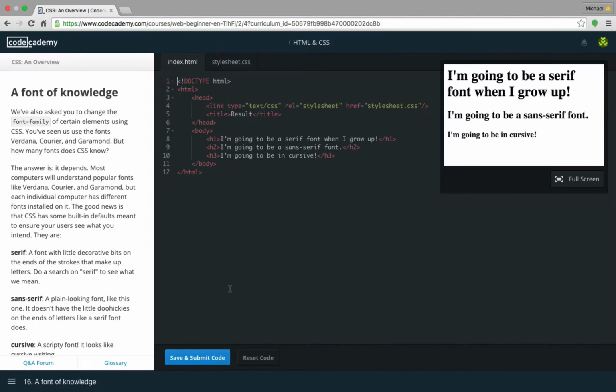A font of knowledge. We've also asked you to change the font family of certain elements using CSS. You've seen us use these fonts: Verdana, Courier, and Garamond. But how many fonts does CSS know? The answer is, it depends. Most computers will understand popular fonts like Verdana, Courier, and Garamond, but each individual computer has different fonts installed on it. The good news is that CSS has built-in defaults meant to ensure your users see what you intend.